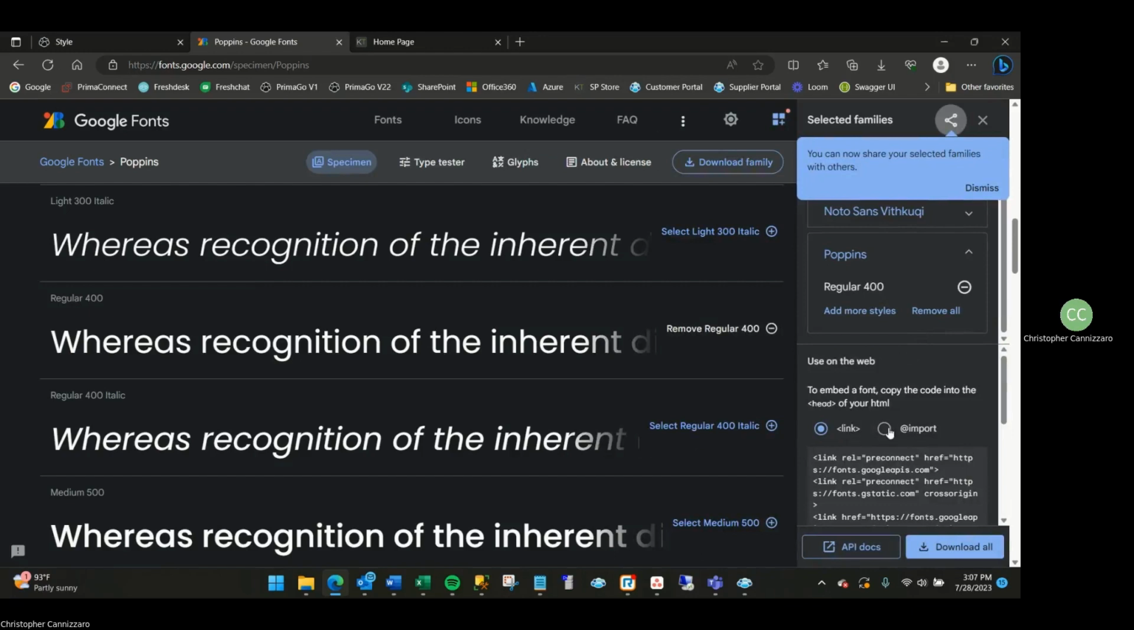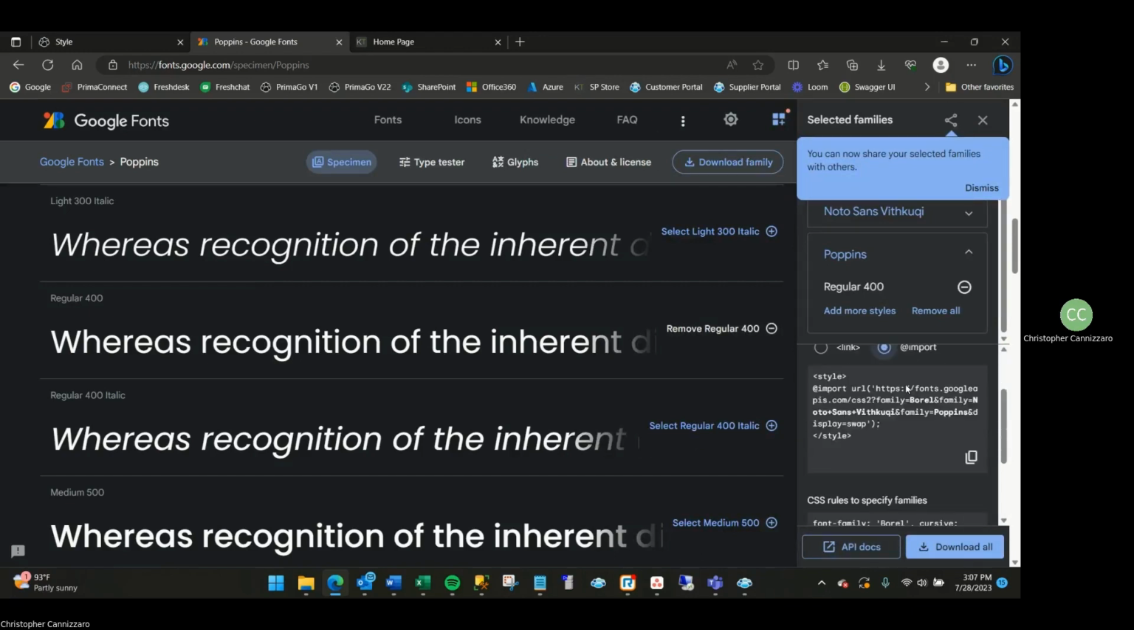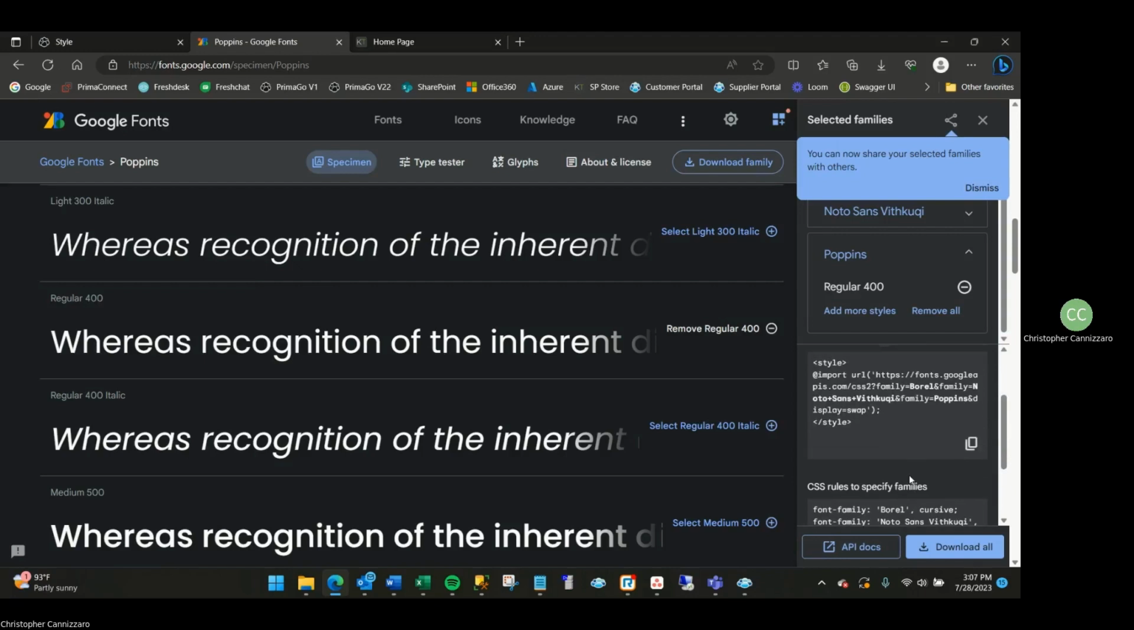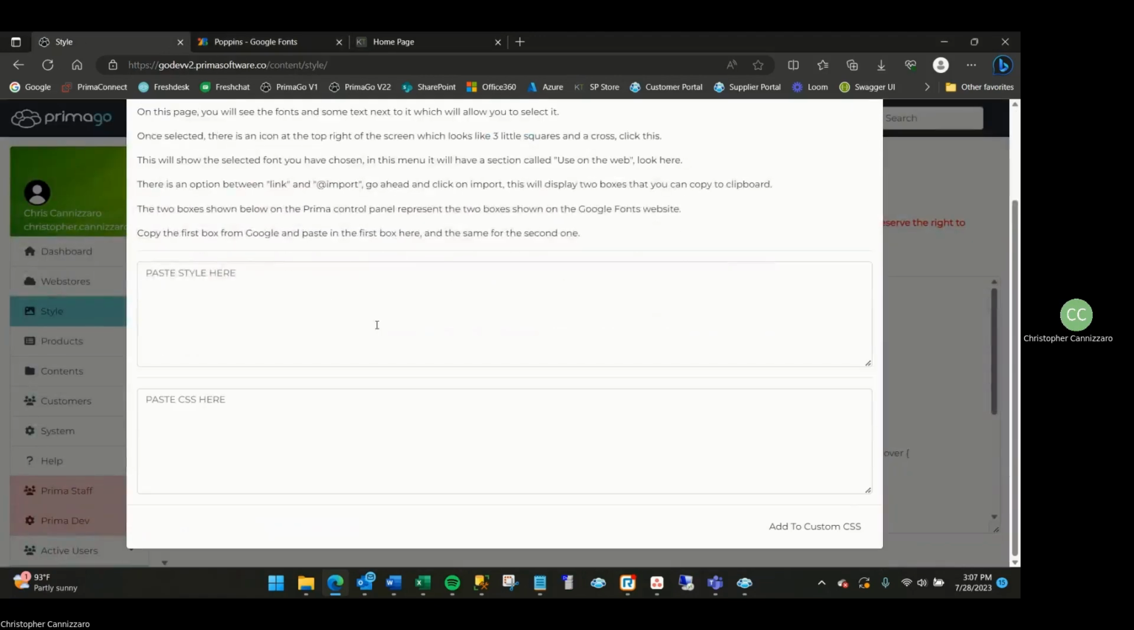There's going to be an import button right here. We'll click on that. And then you have two pieces of code here. You have this one and this one. So what you're going to want to do is copy both of those. And then back in PrimaGo, you're going to want to paste them in these two boxes here.